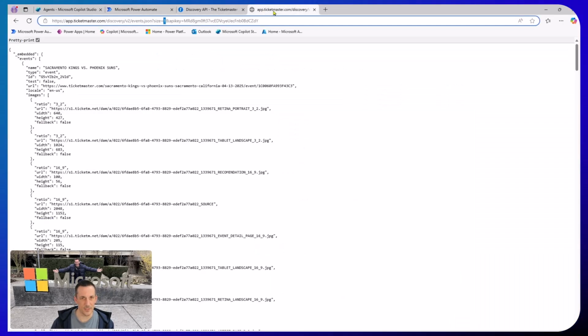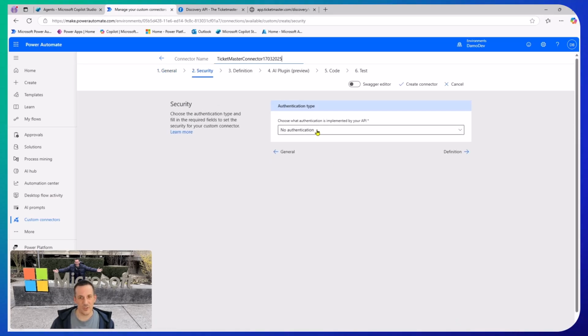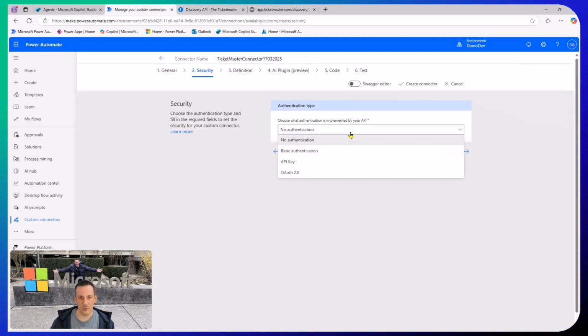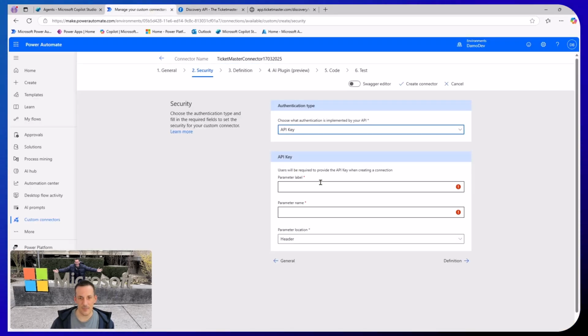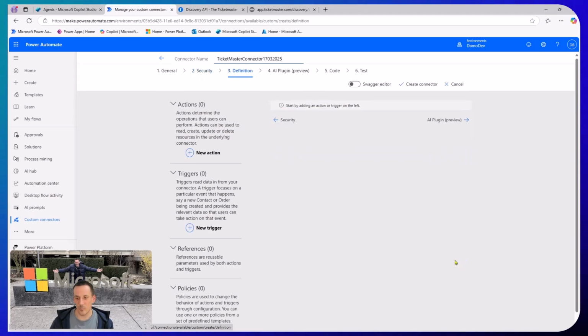The easiest way to do that is if I jump back here, I need to get the root API, which is app.ticketmaster.com, and stick that in there and move on to security. When it comes to security of our API, if we have a look at the documentation, we saw already that we need to pass in a parameter for the API key, like so. So I'm just going to go into authentication here, and we can have API key authentication, give it the label, we can give it a name as well, and where we're going to pass it, I'm going to keep it a header and hope for the best at this point, to be honest. We'll see how things go. Anyway, we'll crack on with the definition.